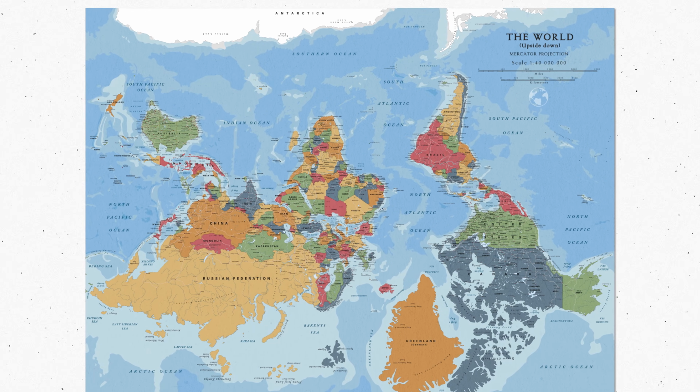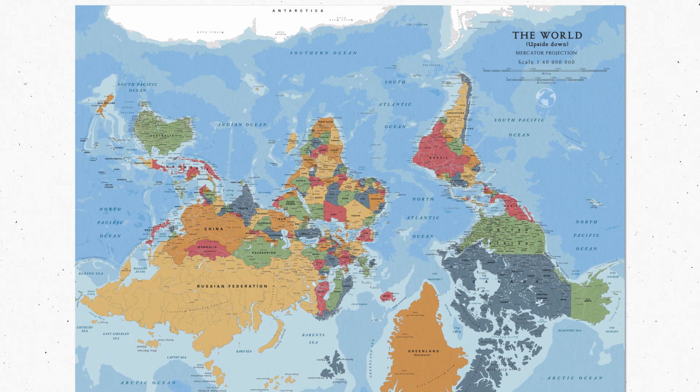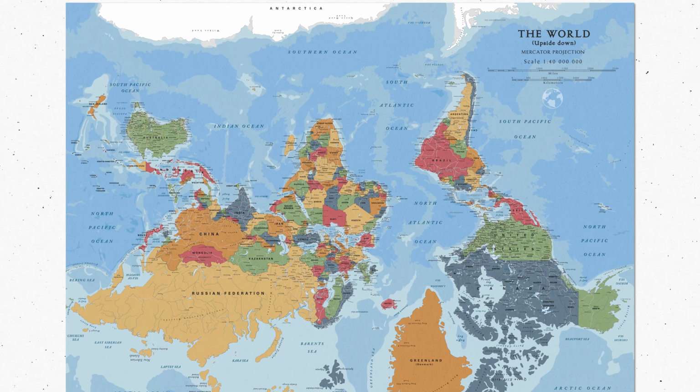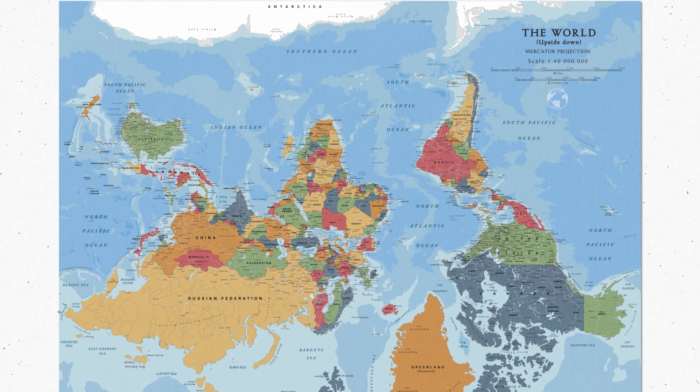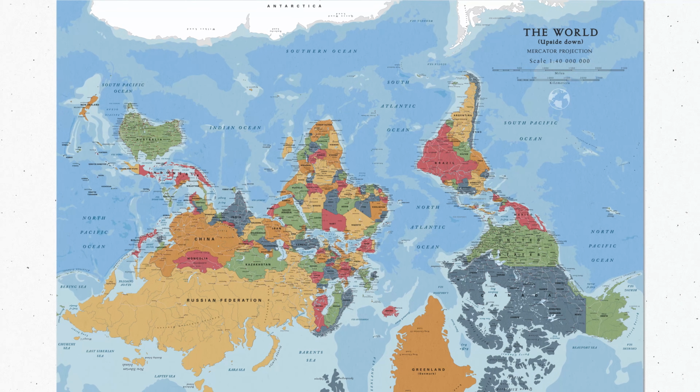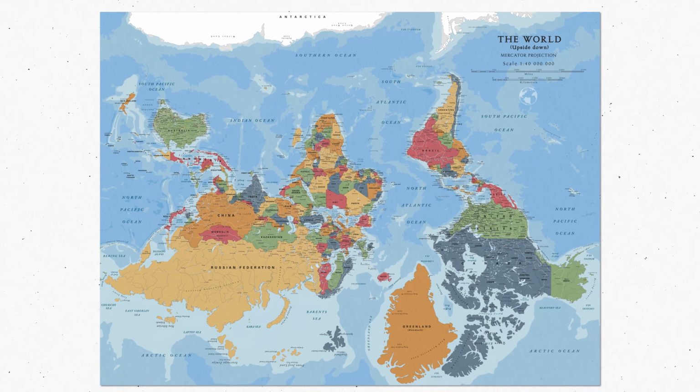Africa feels dominant. South America commands attention. Europe suddenly feels smaller and more distant. We instinctively associate up with importance and down with inferiority, even though the planet itself has no top or bottom.